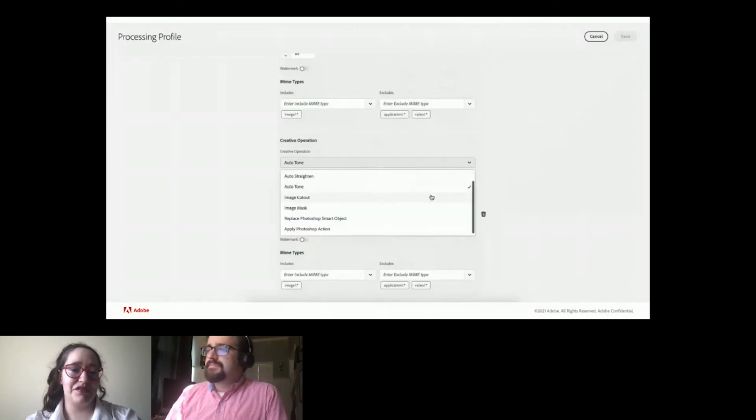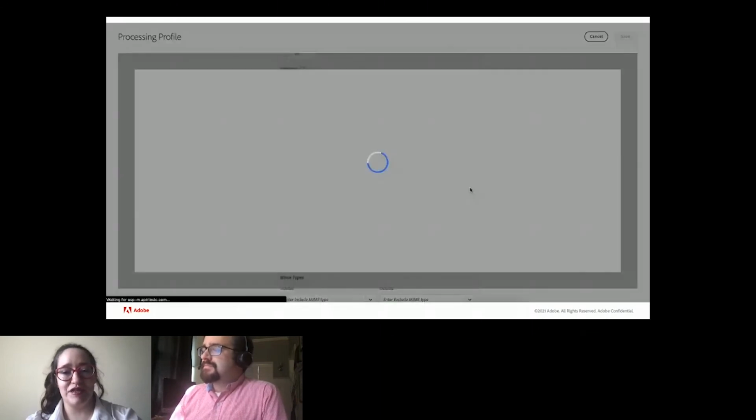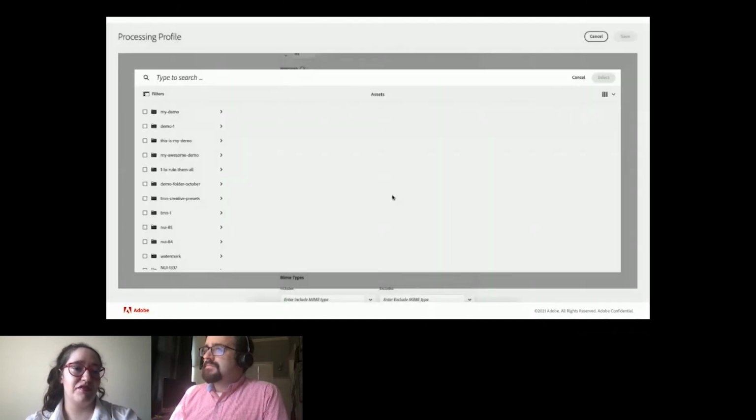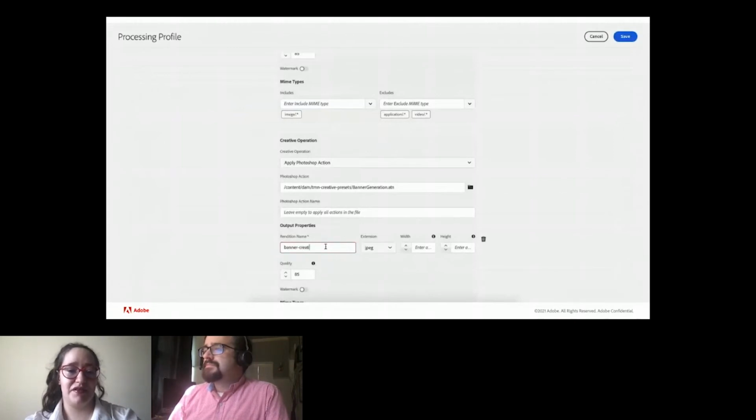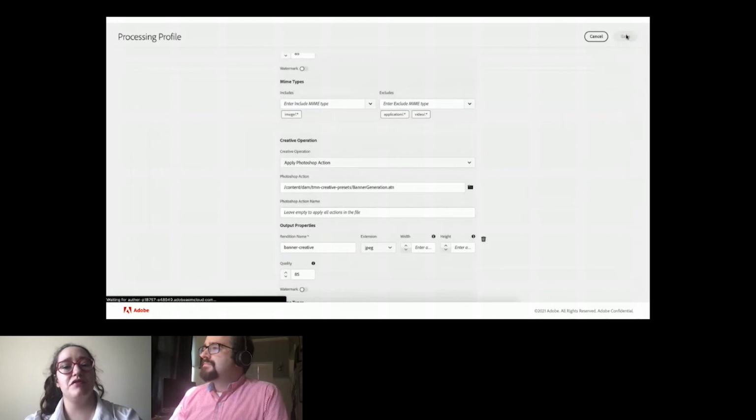operation, which is going to be applying a Photoshop action. And I'm going to grab the action file that I previously uploaded into AEM, as it is an asset, just like any other asset. So I'm going to select that, give a rendition name, and then save my processing profile. In this case, I'm going to apply all the actions in the file.